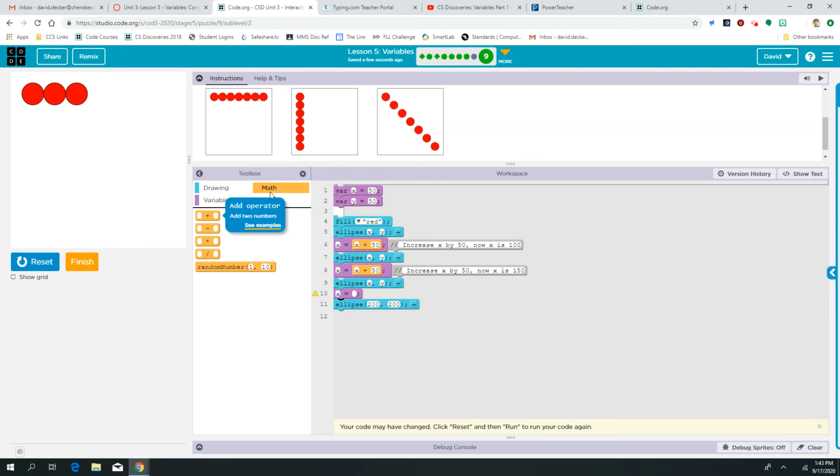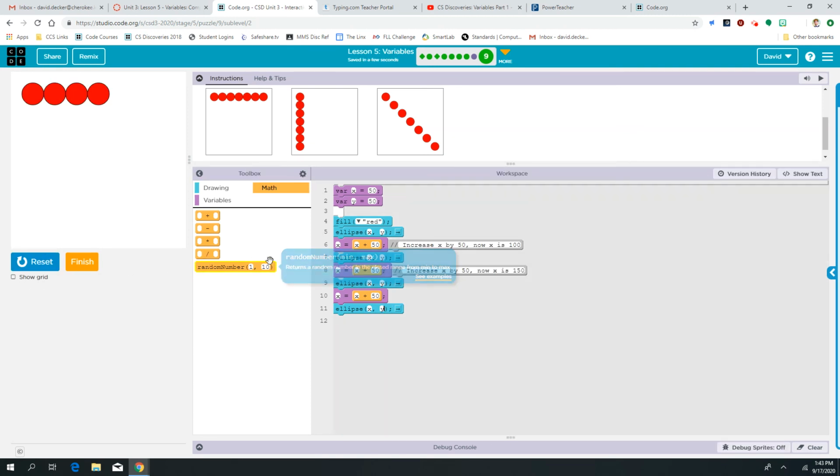And then we've got to grab a math operator from the math drawer. So this is how you navigate through the drawers. Grabbing the plus. We're going to say x plus 50 again. And then we need to match these, right? So this is going to be x and this is going to be y. Reset run, we've got a fourth circle.